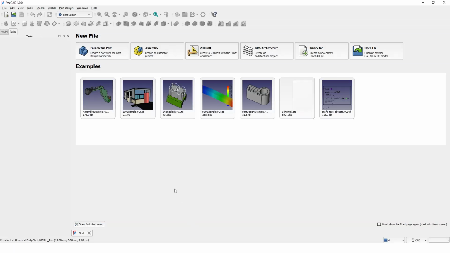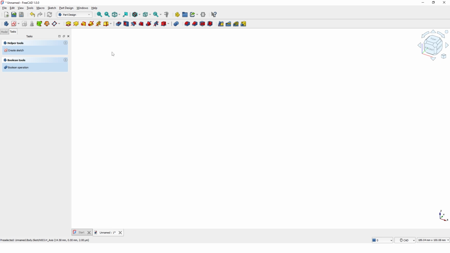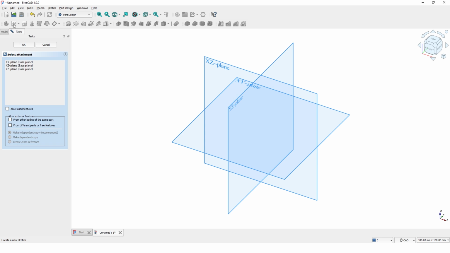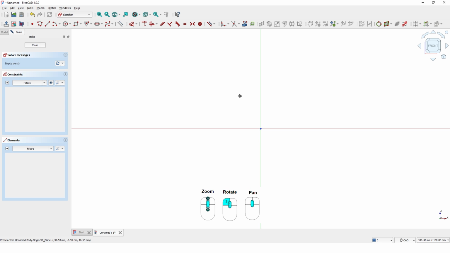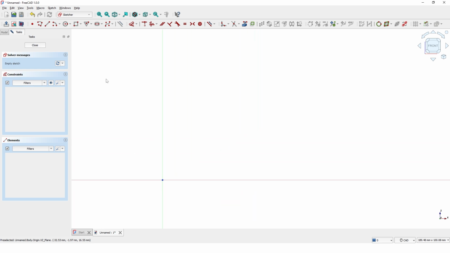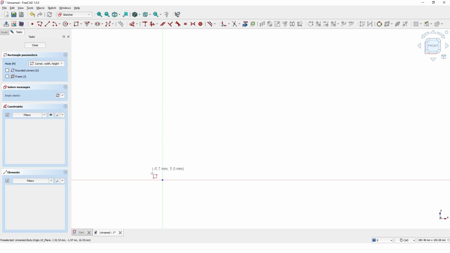Okay, let's get started. I pick parametric part and I am on part design workbench. Click on create sketch and pick XZ plane. Let's draw a rectangle starting at the origin.